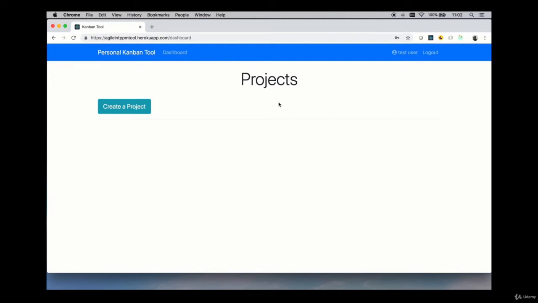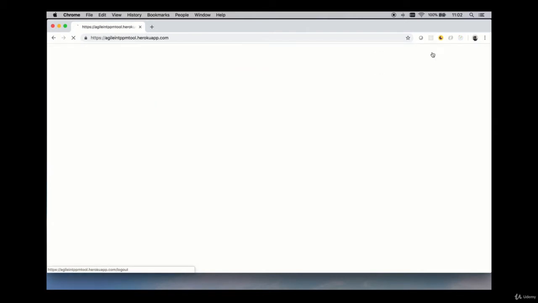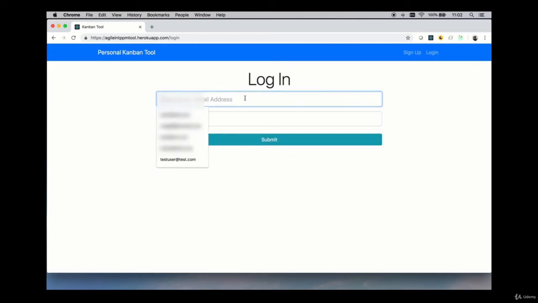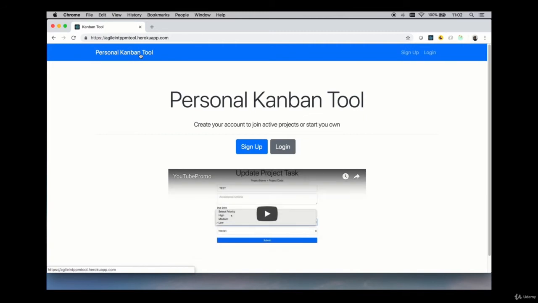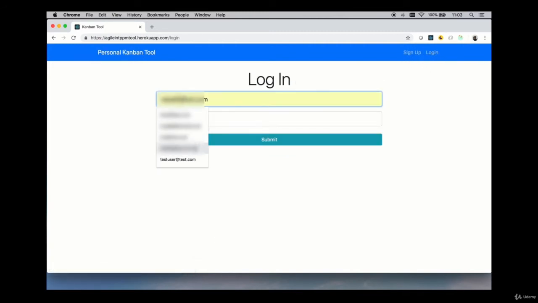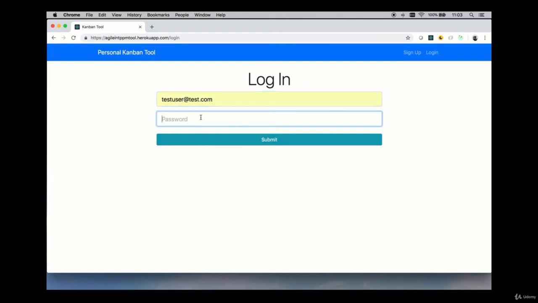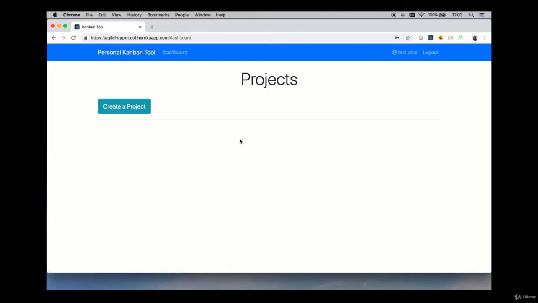I'm pretty sure that you noticed that the navbar also behaved differently, and I'm going to show you again. If you log in now that we're logged out, you can see that you only have the Personal Management Tool and the sign up and log in links. But once we log in, it shows the user the option to log out, and obviously a link to the dashboard, which is what we're looking at right now.